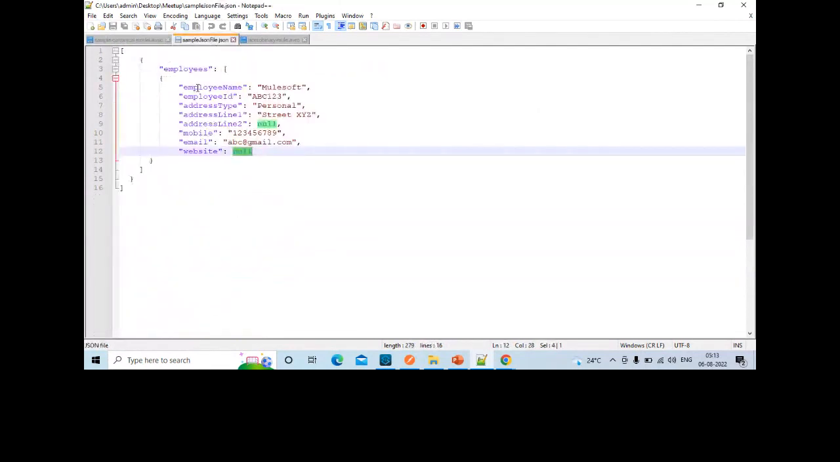So this is a sample JSON. I have given the employee name, ID, everything. Address line 2 is null. You can either pass an address or give it as null. It will still accept. Whereas the rest of the values are mandatory and should be sent.